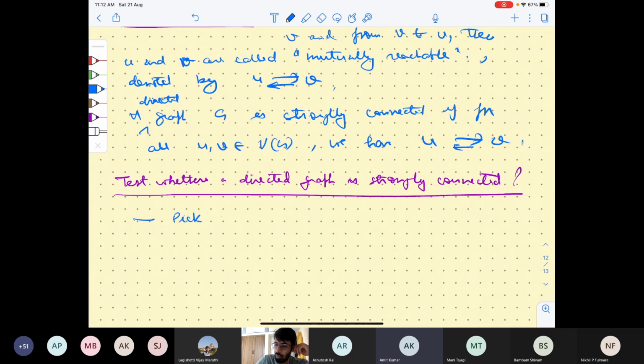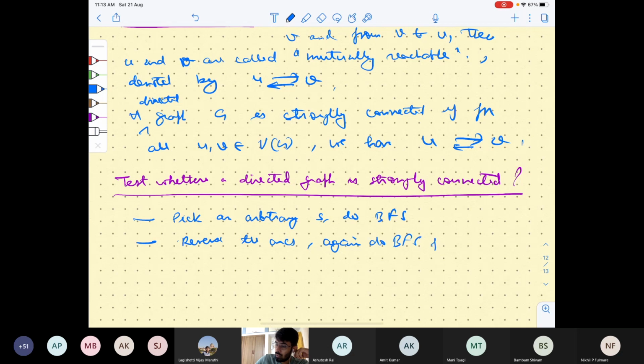Okay, yes, that's correct. So pick an arbitrary S, do BFS, then reverse the arcs and again do BFS from S. If both of them reach all the vertices in the graph, the graph is strongly connected.